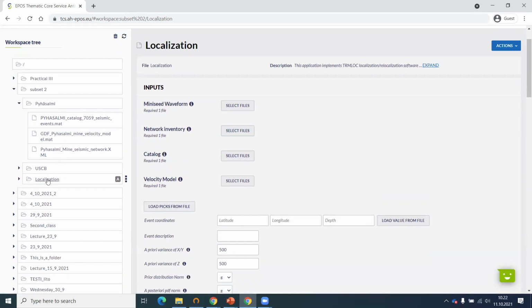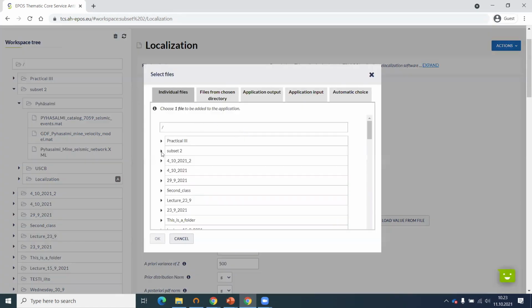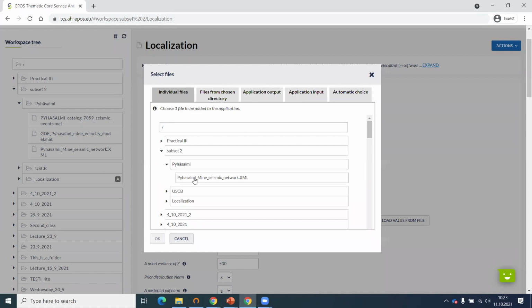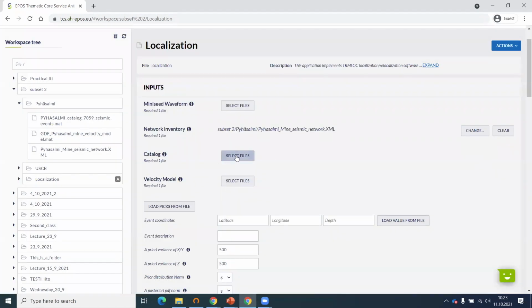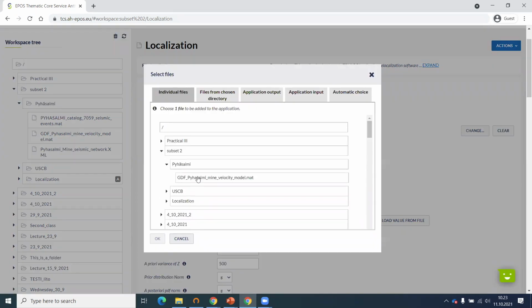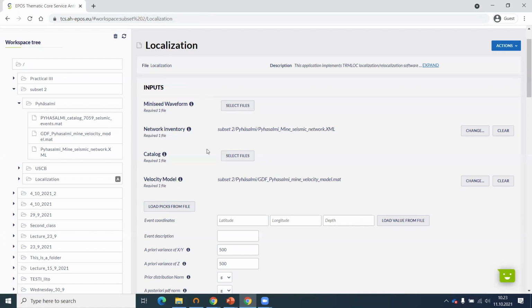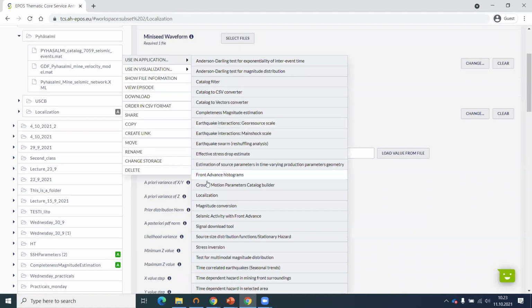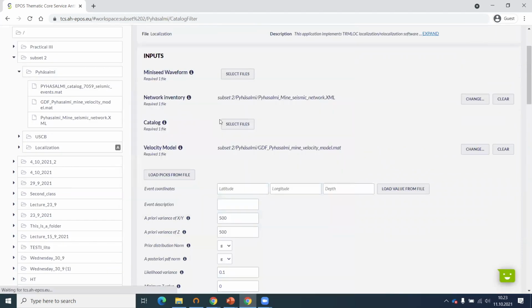So let's take this from here. First of all, let's get those obvious ones, the network, as well as the velocity model. But we see that the mini seed and the catalog are also needed, and I asked you to filter the catalog to contain just the largest one. So we can filter that using the catalog filtering in the application here.